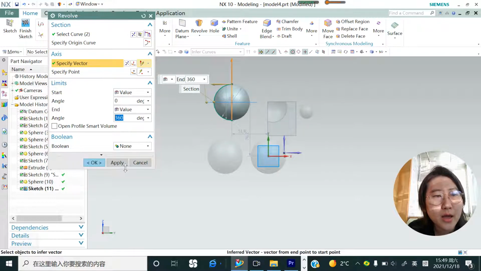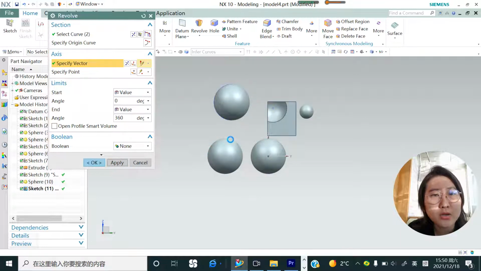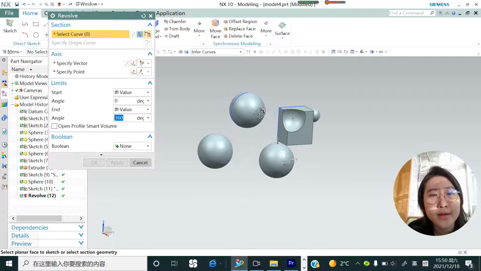and then you click Specify Vector of this line, and the angle is 360 degrees. Keep this really good, and you need to hit Apply. So you could also get a surface just created by a revolve operation, right?